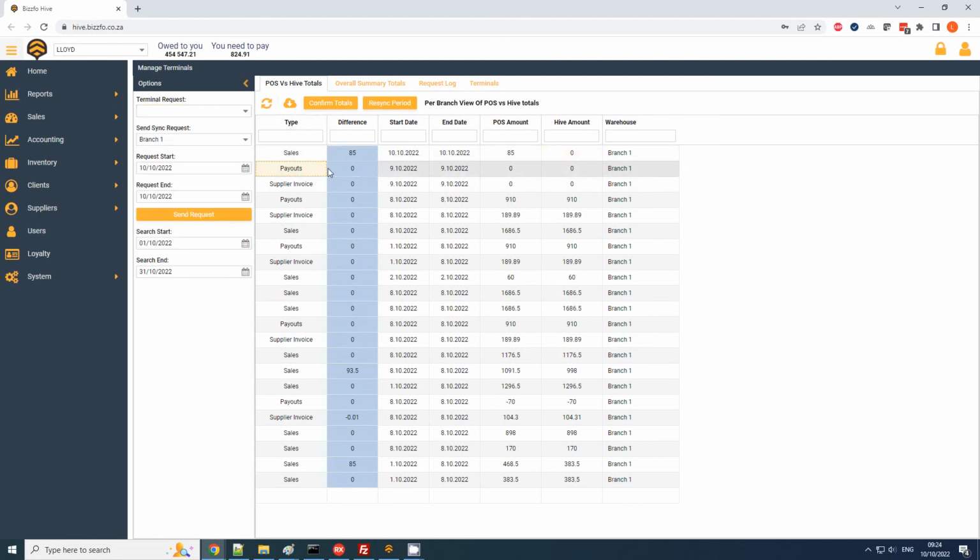So in essence, what we want to do on a daily basis or monthly basis is ask the terminal, what is my sales? Do they match? Is my payouts matching? You can see there's 0. And is my supplier invoices matching? So these 3 items will actually mean that your debtors and creditors will be in check. So from an accounting perspective, your month-end process would be, make sure that all your branches are showing a 0 difference.